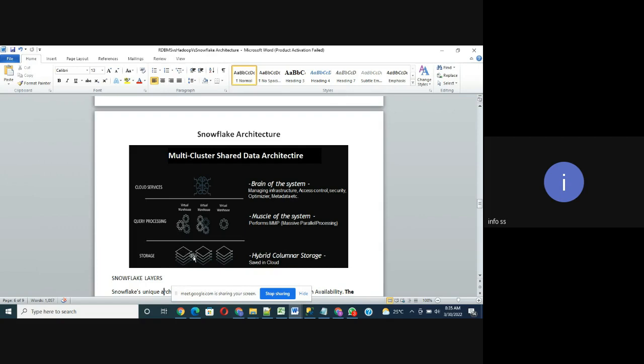We'll even see the basic cloud computing things also. What is software as a service, infrastructure as a service, all those things. Okay.